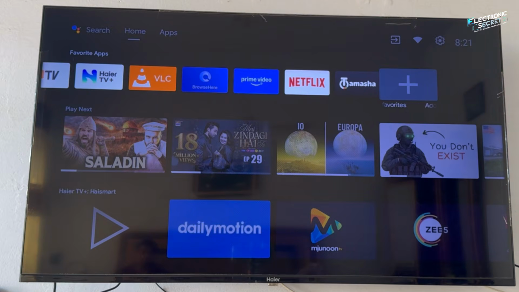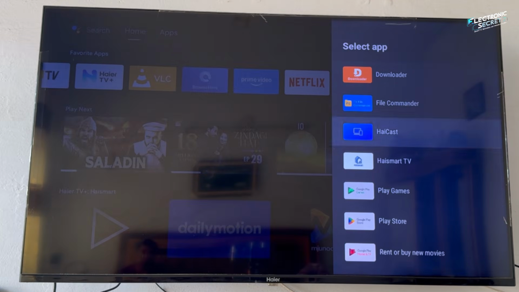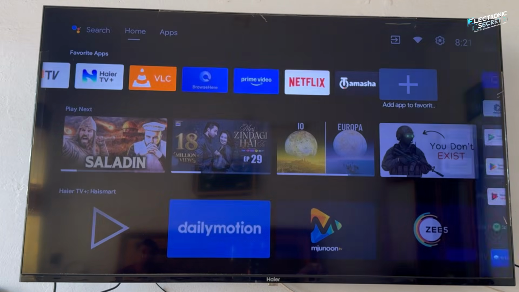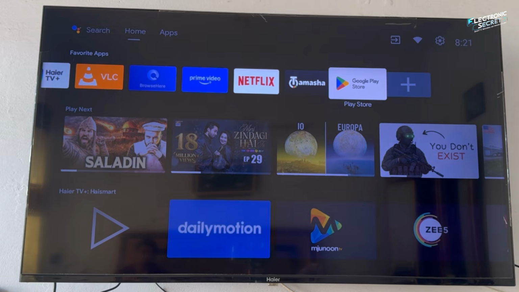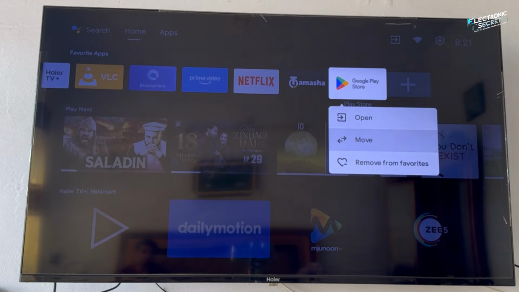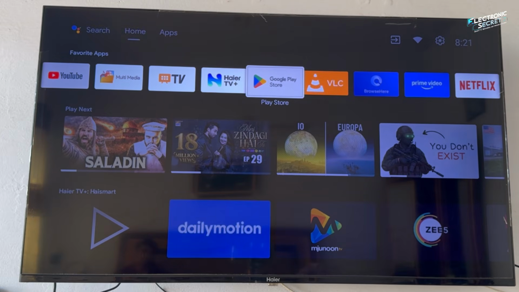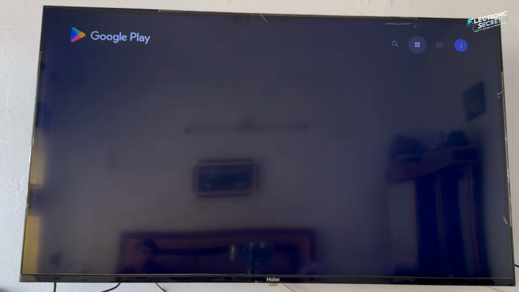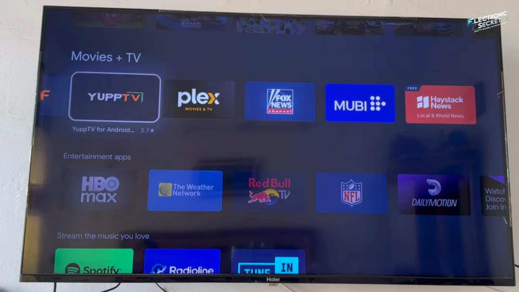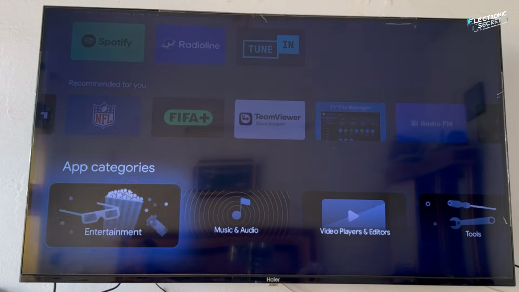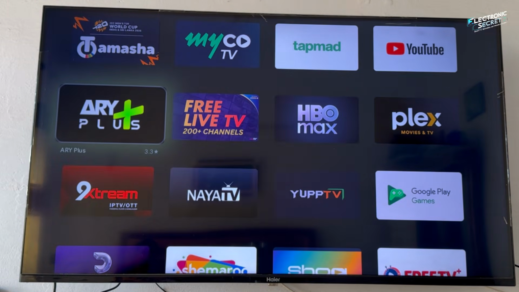Now head over to your app section and find the Play Store. You can even move it to your home screen so it's easier to access anytime. And that's it. This is how you can get Play Store functionality on your smart TV and install third-party apps using the Downloader app. If you have any questions, drop them in the comments below.